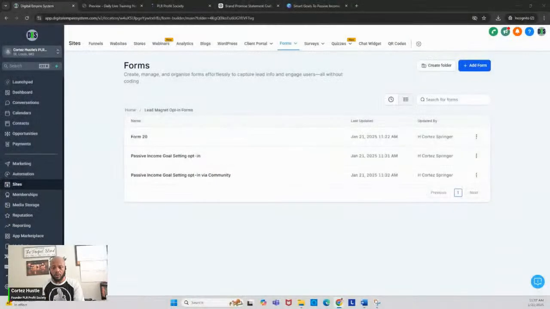So let me just get back to where we were with our forms. And I'll show you how we make that last step, and then I'll show you what a preview actually looks like. All right, we're in our form builder. I'm going to go to my lead magnet opt-in forms. We are back. All right, boom. So now this is the form via community.